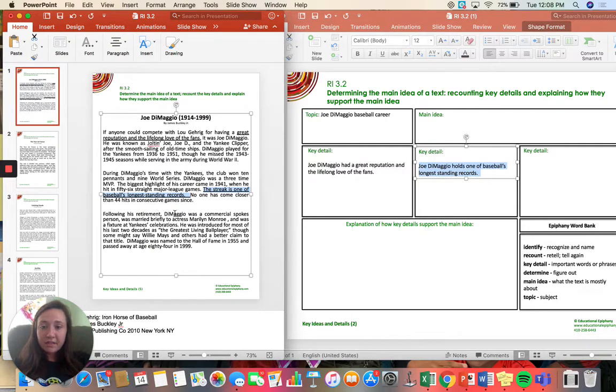Following his retirement, DiMaggio was a commercial spokesperson, was married briefly to actress Marilyn Monroe, and was a fixture at Yankee celebrations. He was introduced for most of his last 2 decades as the greatest living ball player, though some might say Willie Mays and others had a better claim to that title. DiMaggio was named to the Hall of Fame in 1955 and passed away at age 84 in 1999.